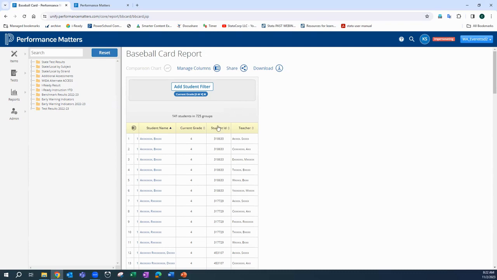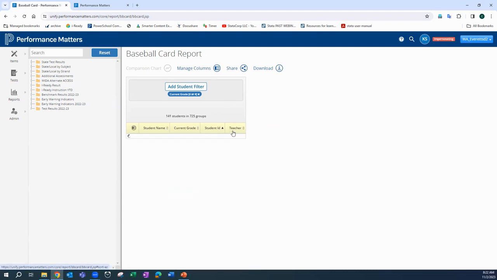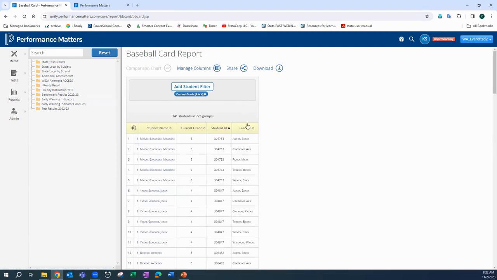All right, I'm going to sort by the student ID number because I want to show you something. Notice that these ID numbers are all the same.